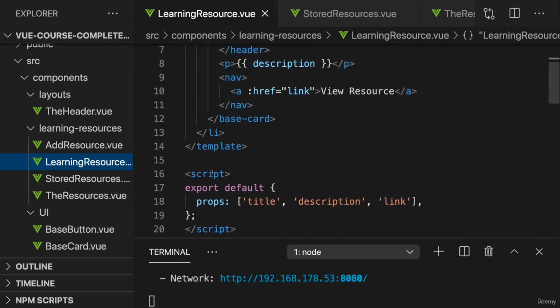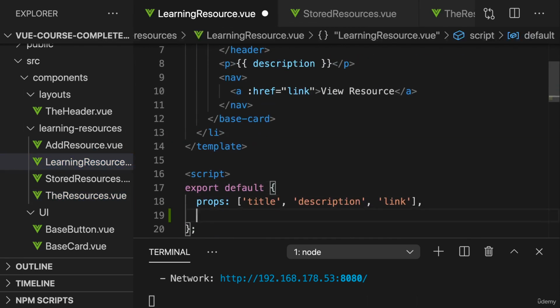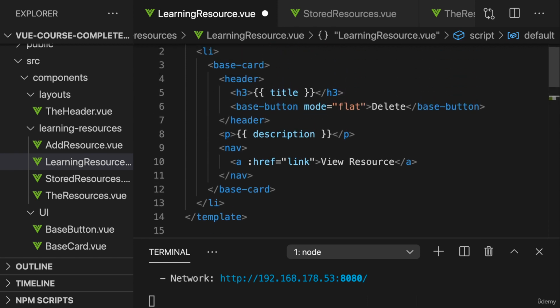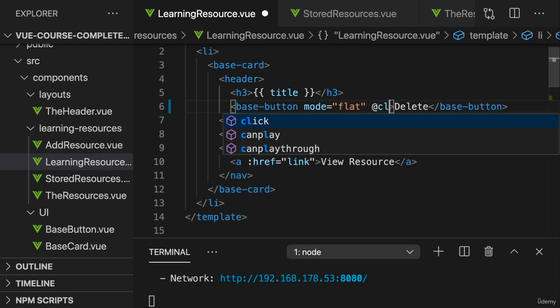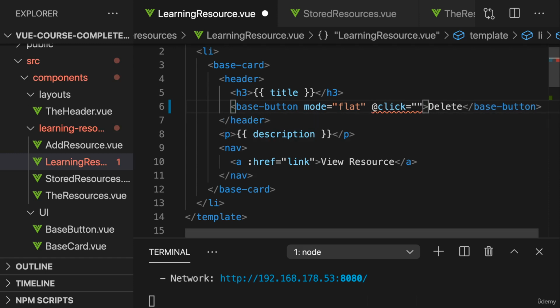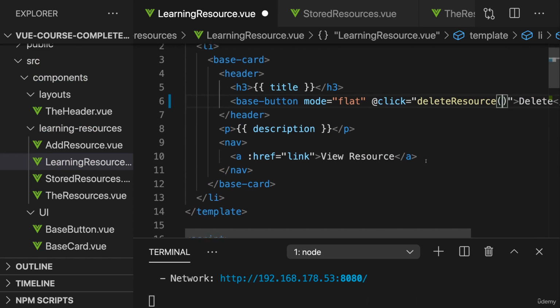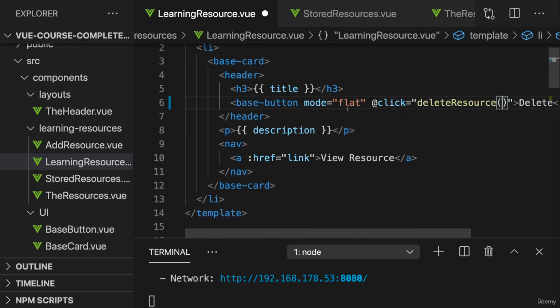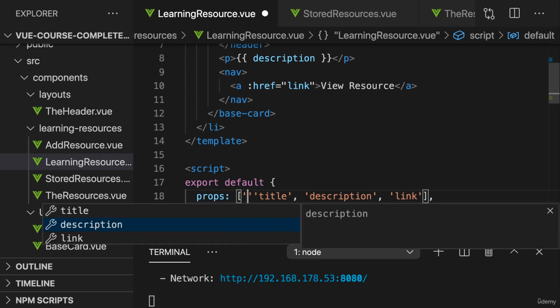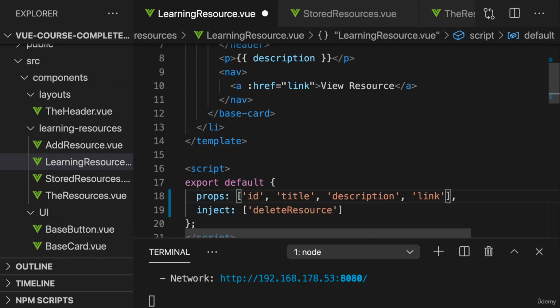And now we can inject delete resource into the learning resource component. Here we can now inject delete resource, so this newly added key which points at the remove resource method. And when the user clicks this button here with a click listener, we point at this delete resource method which was injected. Actually, we don't just point at it, we also execute it, and for that we need the ID of the resource, so we should expect that as a prop.